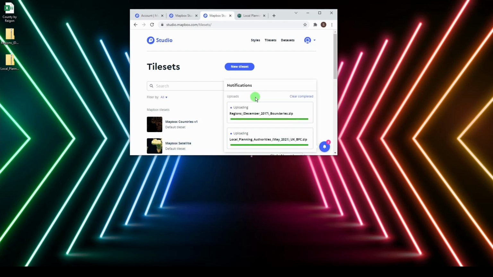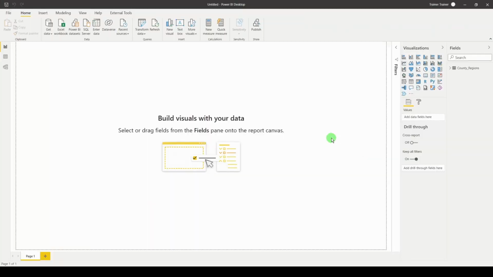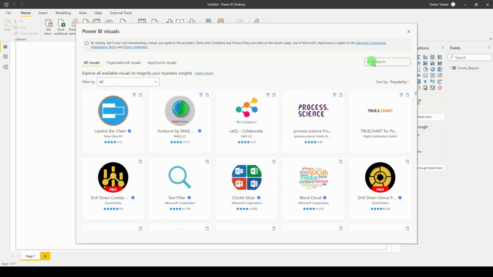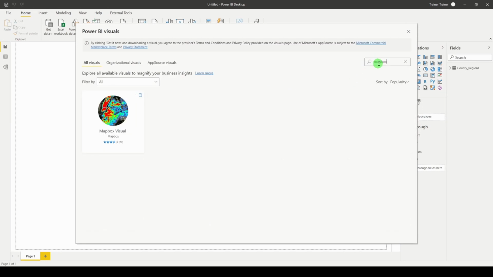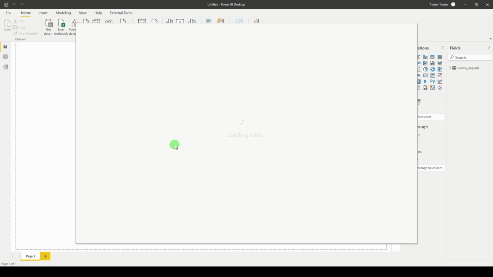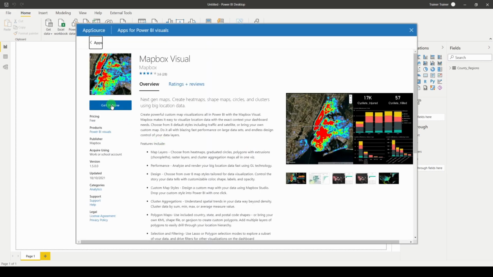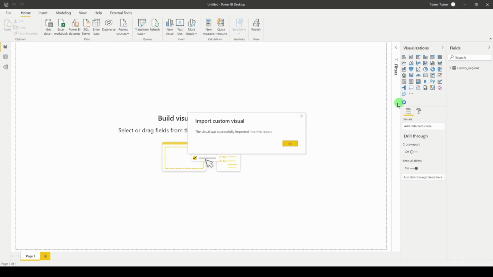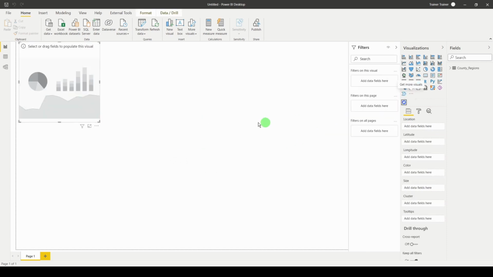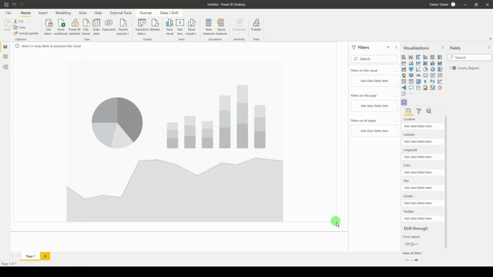Once those two are uploaded, we're going to switch back to Power BI and pull this information in. Here I have a workbook that already has the Excel and CSV files imported. So all I need to do is click on the ellipses, get more visuals, and then do a search for the Mapbox visual. Click on that, then choose get it now. I'm going to make this visual nice and big because it's going to be the only thing on this page.